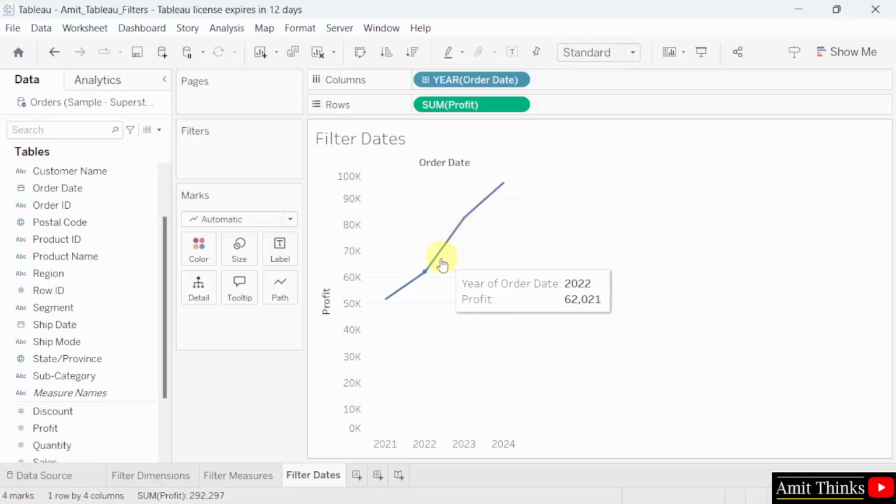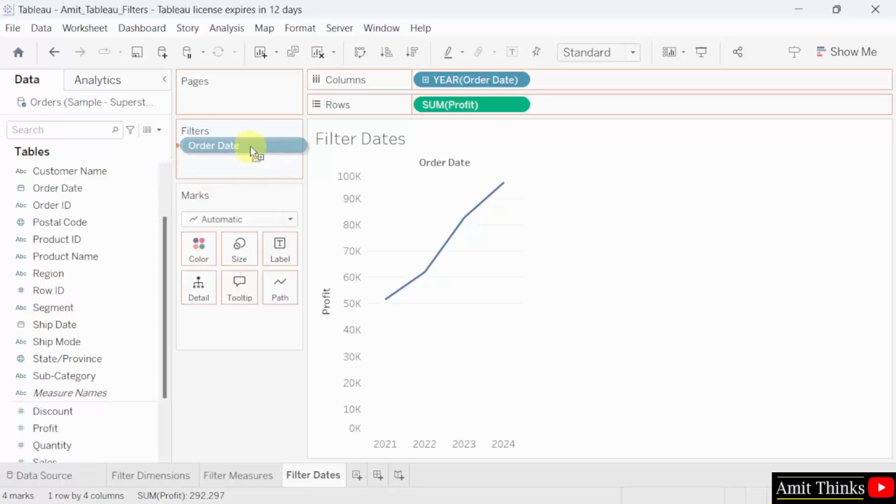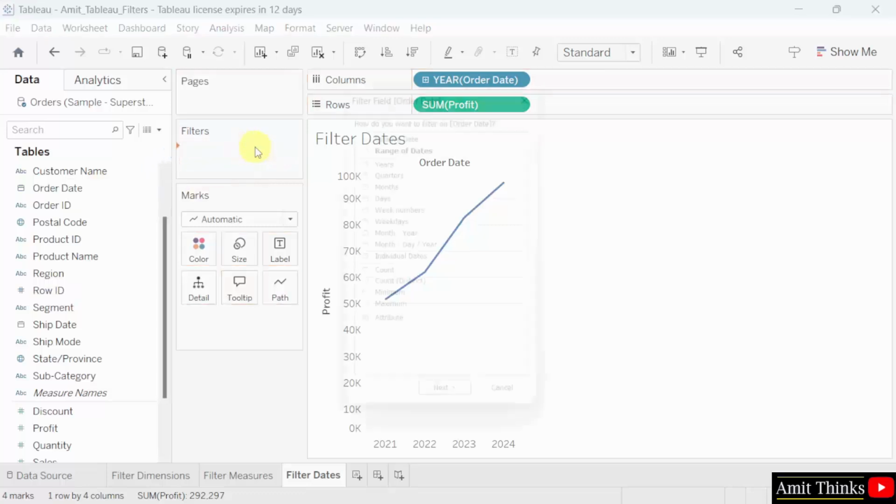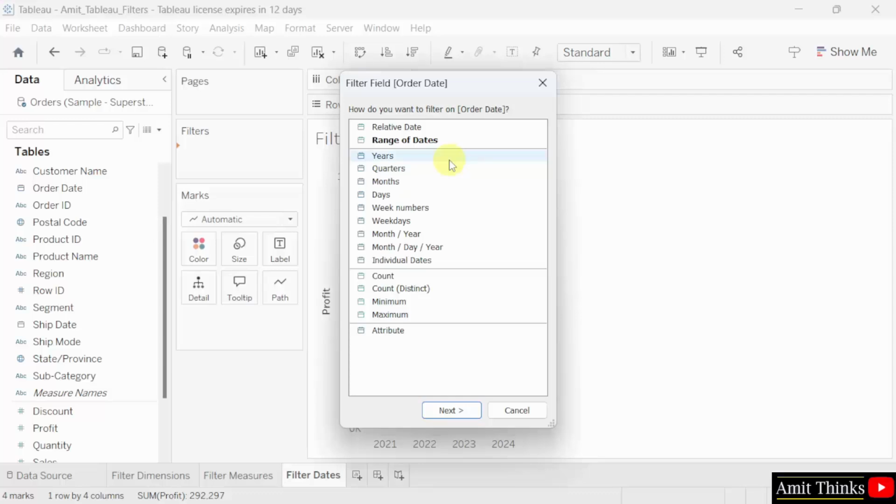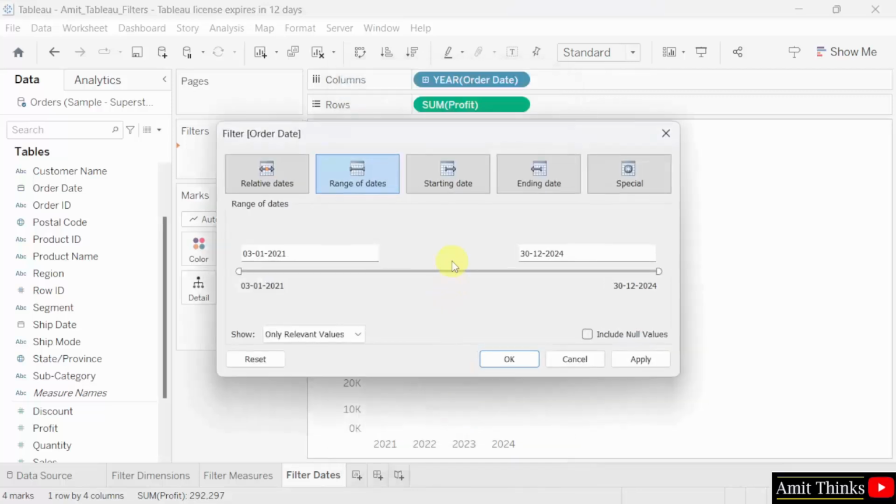Here you can see order dates are visible. Now drag the order date to the filters so that we can filter by date. Now what is visible? A new dialog box is visible. Okay, click here range of dates and click next. Now the section is visible. Here select range of dates, already selected on its own, and here set the date range to get the profit between a specific period, because we have already selected sum of profit for rows.